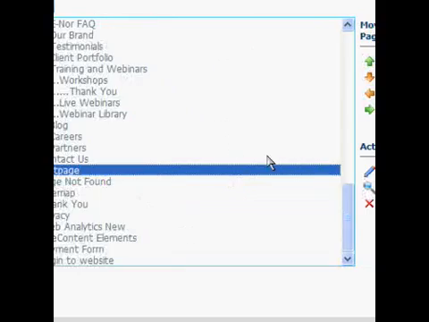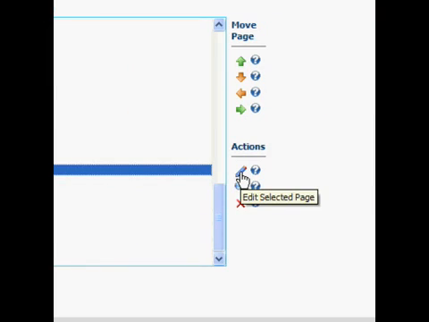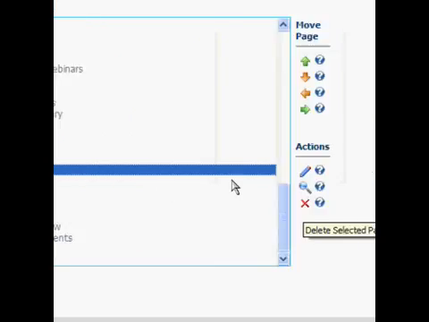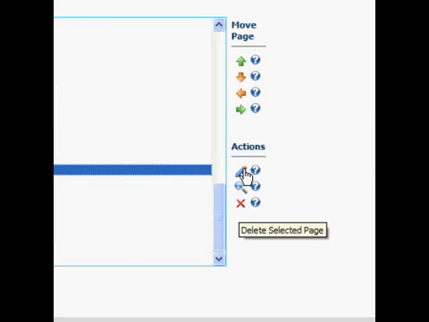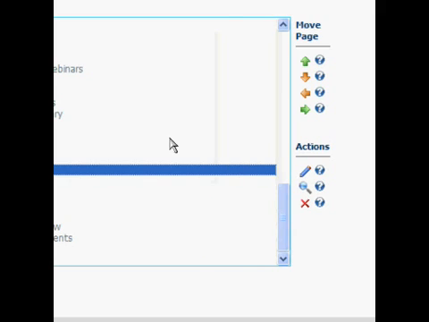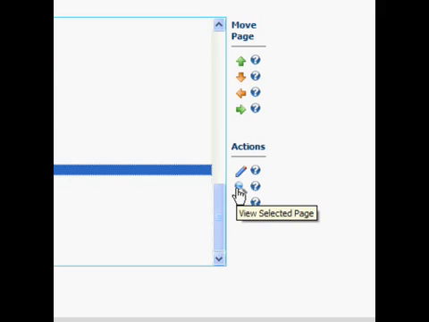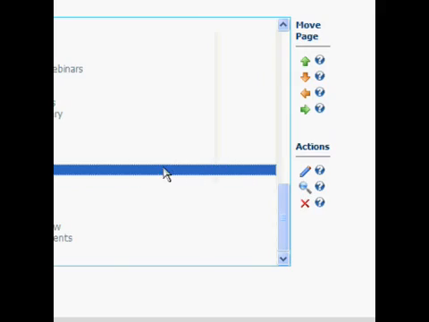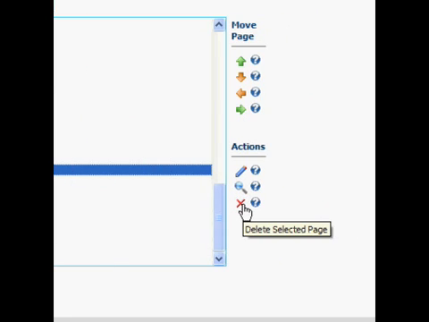So also you can go to the settings of any page, you can view the page, or you can delete the page from this area, where the pencil icon means edit. So you can go to the settings of that page, whichever page you choose. The magnifying glass means view the page, so whichever page you're on, if you click that, it'll view the page, and you can delete the page from this area.